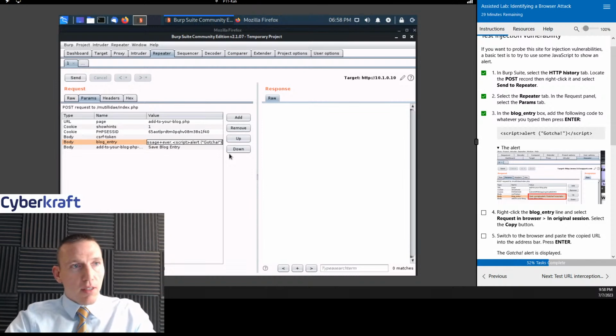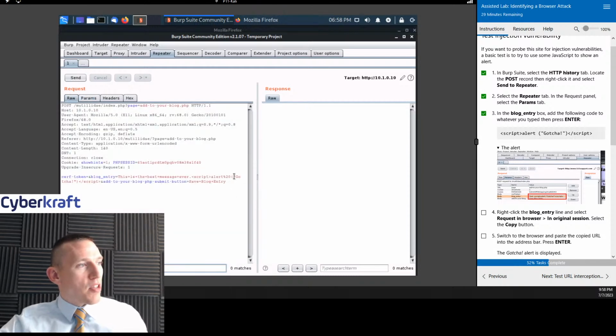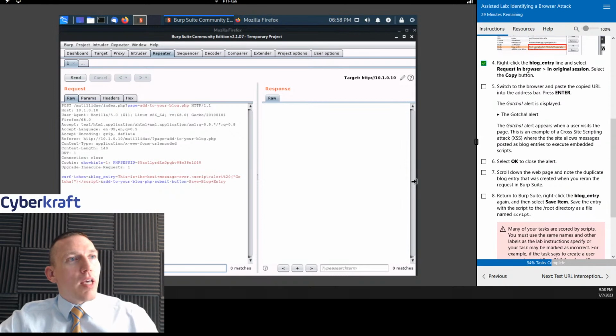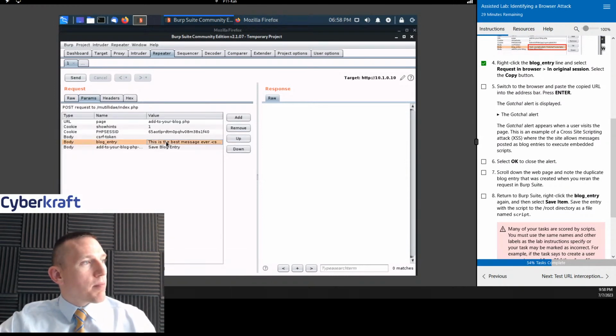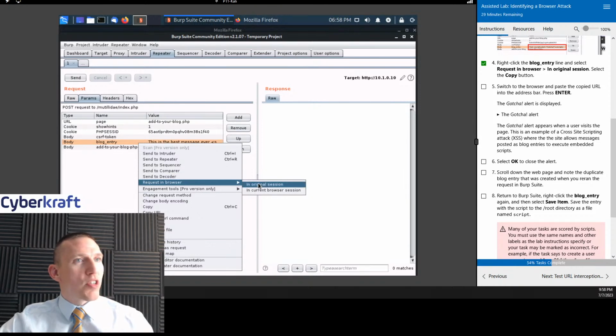Gotcha, slash script. Okay. Boom. Click off of that. Go back to raw, and then you see that the same thing is put there, right? No problem. Okay. And then we can go to the blog entry line, right-click, and then request in browser in original session.